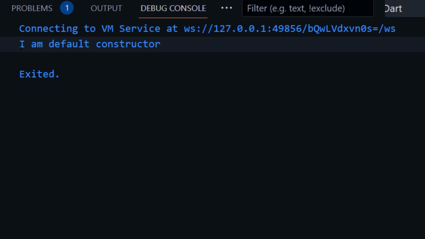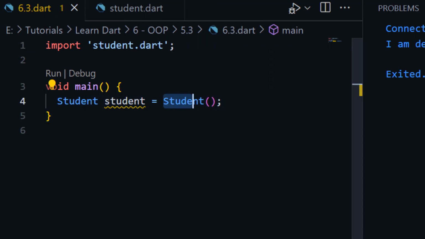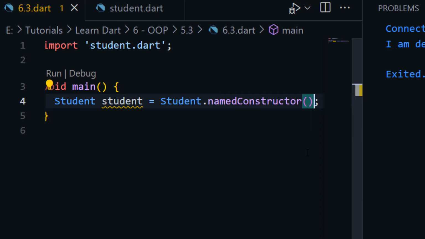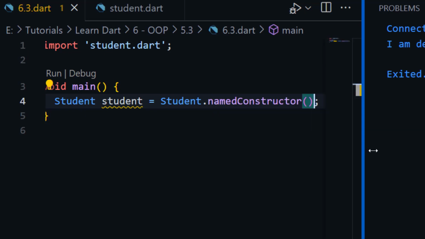You can see it is only printing I am a default constructor, because when we create object, default constructor automatically called, but our named constructor does not called automatically. We need to call it. Let me show you how. We need to call this constructor like this, student dot named constructor. Now named constructor will be called.